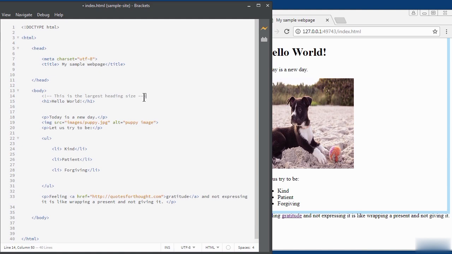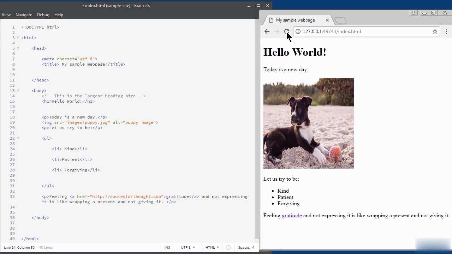Now this is known as a single line comment. This comment will be ignored when the page renders. So if I refresh this page now, you would not see this line of comment here. You can see the hello world, which is this, but you would not see this line here because comments are ignored when the web browser runs.